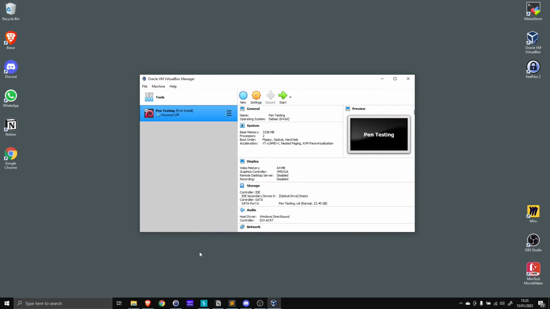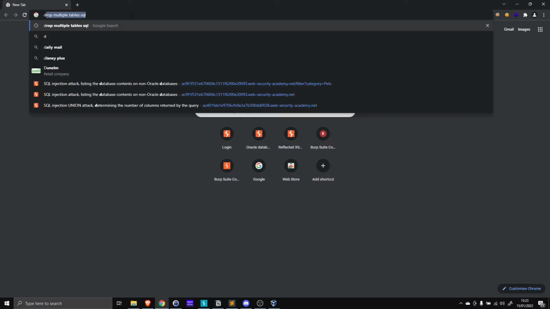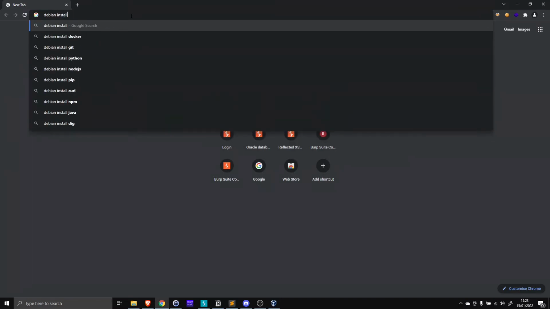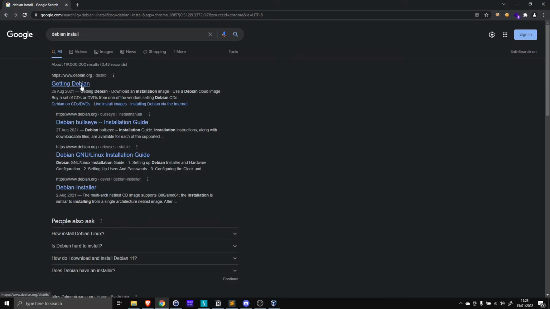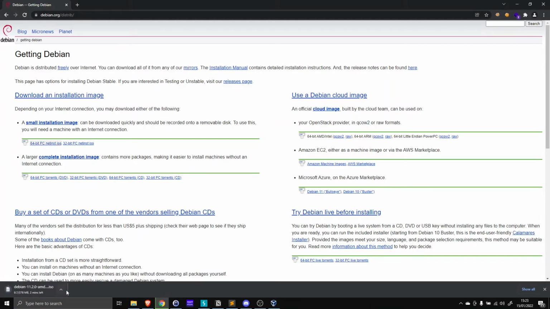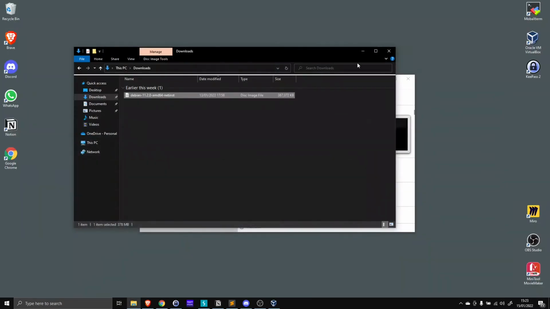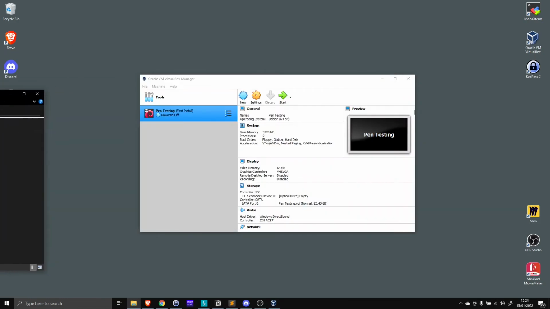So the first thing we need to do is install a fresh, clean version of Debian. So we're just going to type in Debian install. First website we get is debian.org, and then we want the 64-bit PC netinst ISO. So you click that, and it will start downloading. I'm going to cancel it because it's quite a large file and I already have it saved, which is here. So you'll get this file here, and we know that we've got that in our downloads.